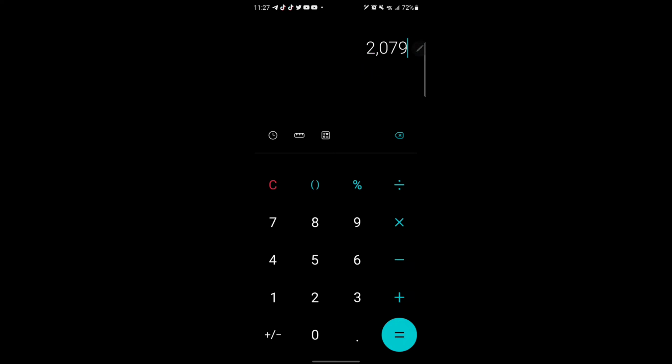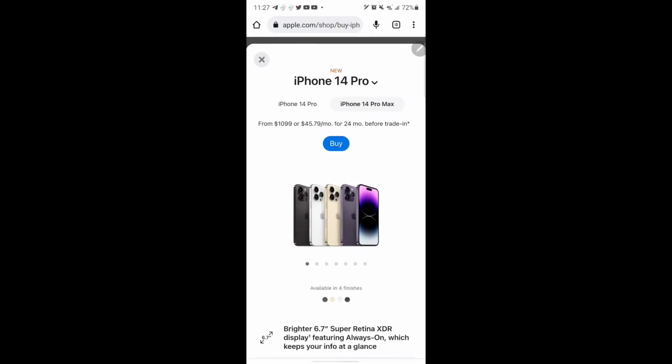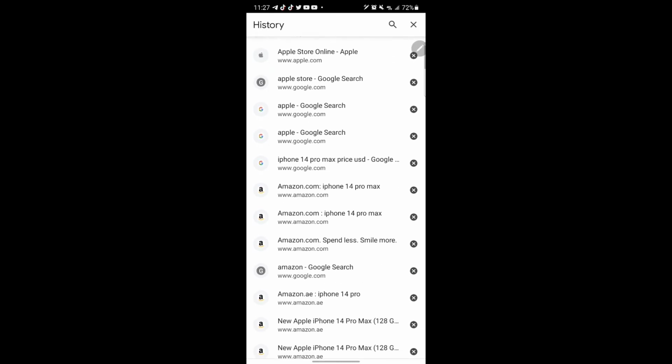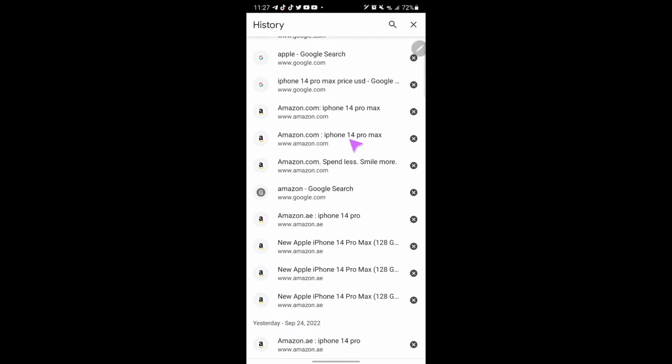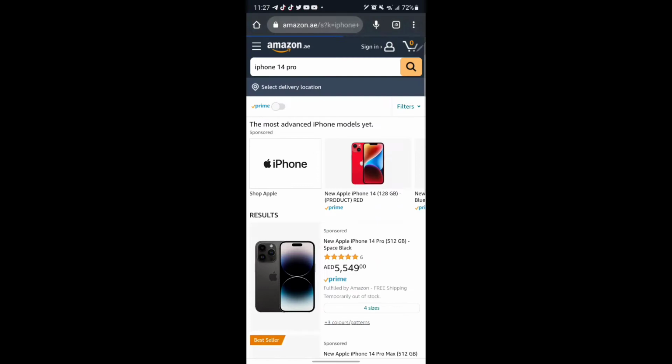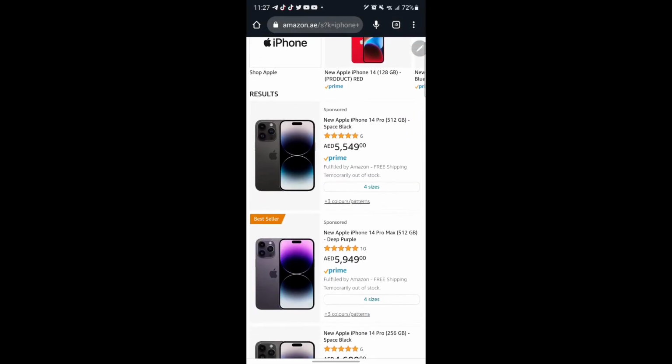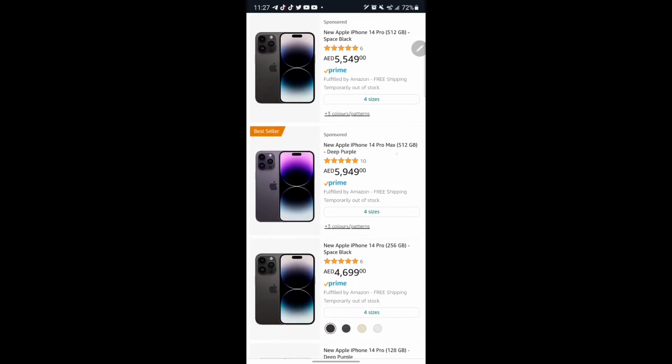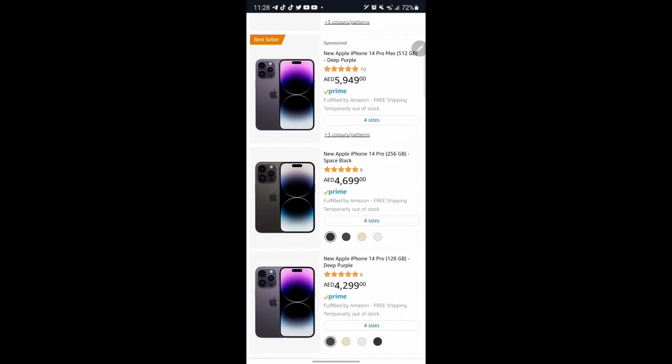But mainly people in my country ship phones from the UAE. So if we go to the UAE, I'm mainly going to check the Amazon page. So I already searched for the Amazon page, and I go here, Amazon UAE, and I search for the iPhone 14 Pro Max. As you see, the iPhone 14 Pro Max for 512. Let me consider the iPhone 14 Pro Max for 128 GB.